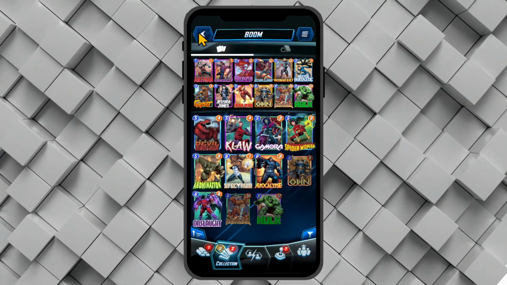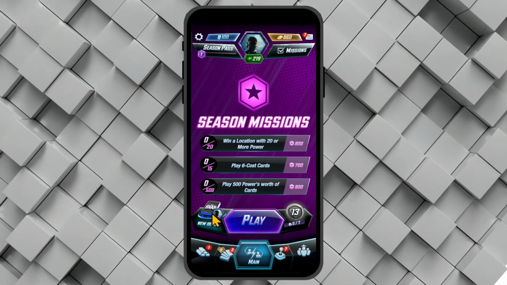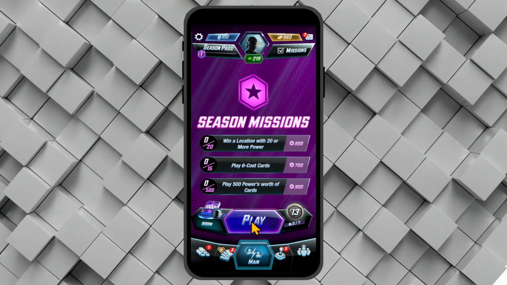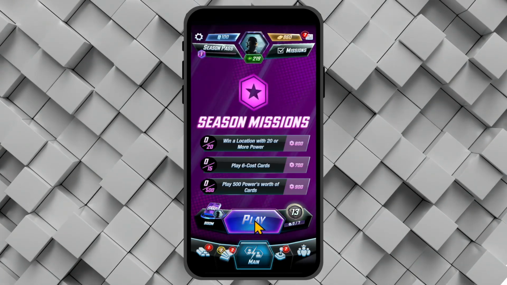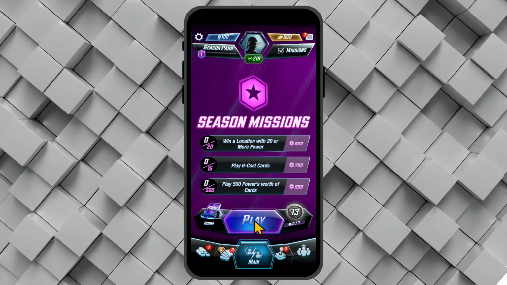And once you are done, you can just go back and from the main menu, make sure to select this deck before pressing the play button. And there you have it. That is how easy it is to add a new card onto your deck within the Marble Snap game.